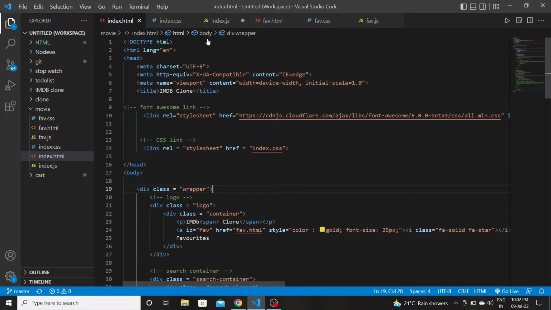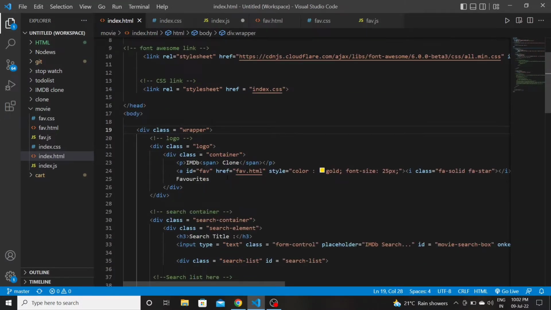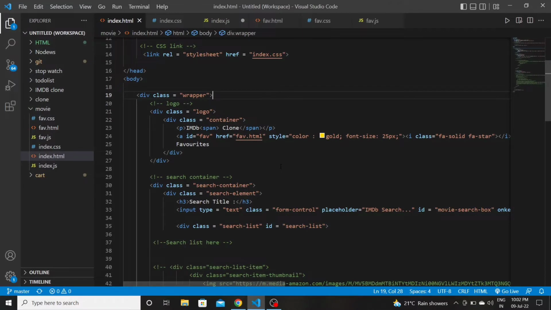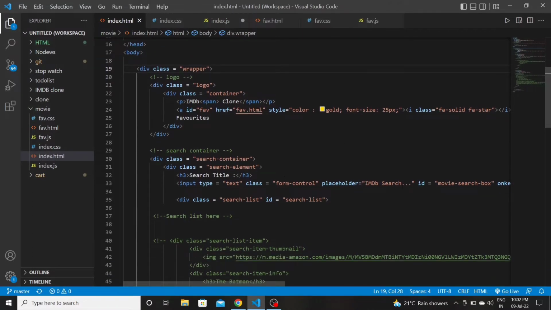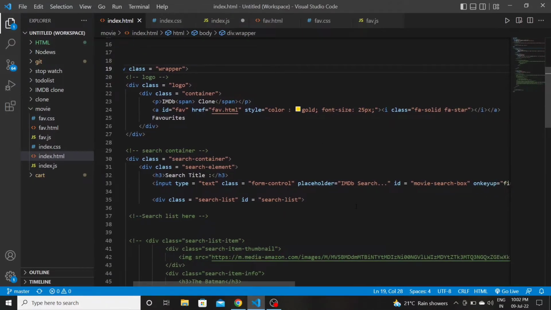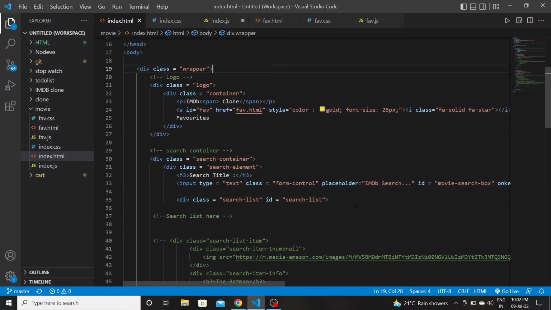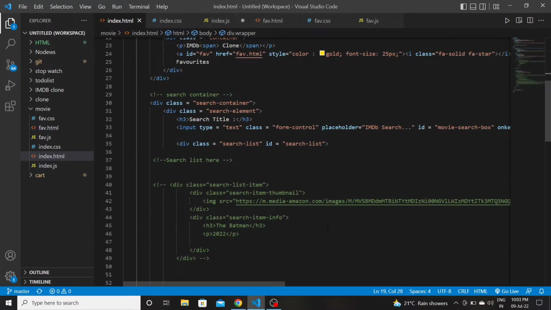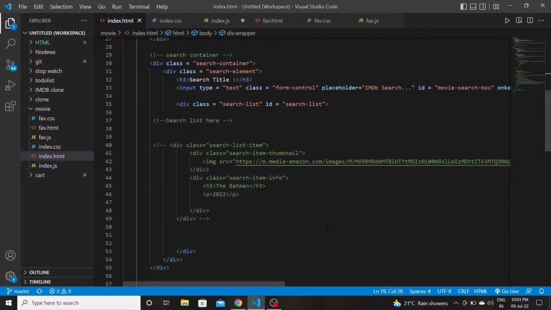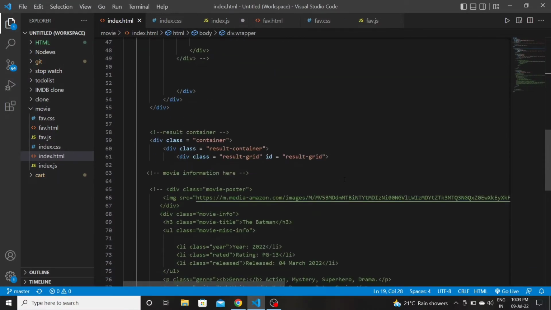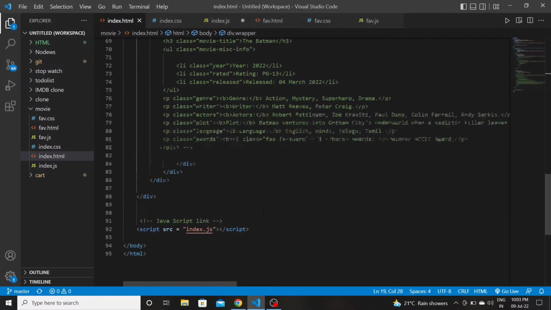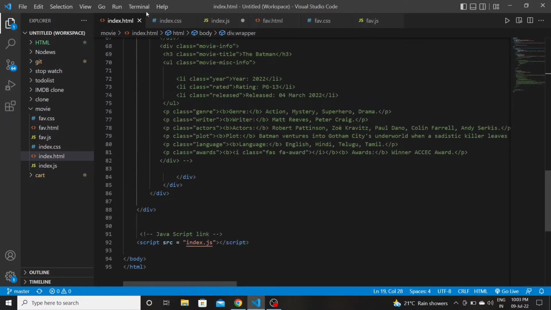And here is the index.html of that project. You can see I have added the Font Awesome link, the CSS link, and I've given it the title IMDb clone. We have a logo, and this is the search container where you can search by the name of the TV show or the movie title, and this is the result container, and the JavaScript link at the bottom.